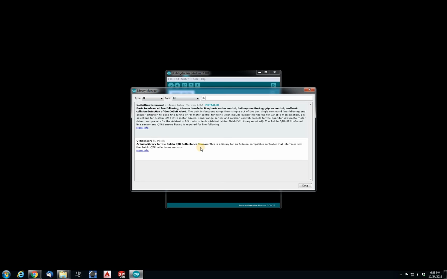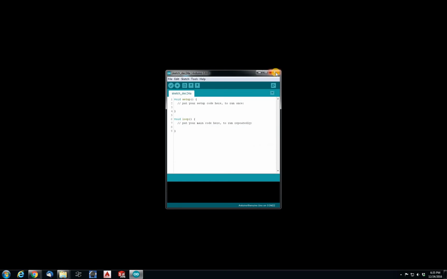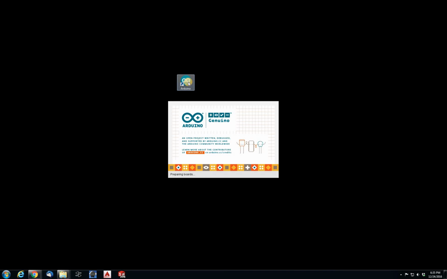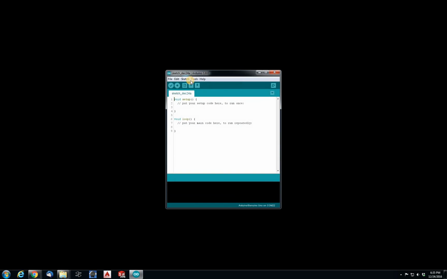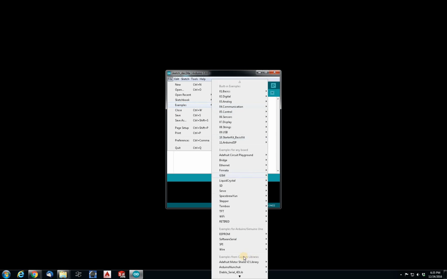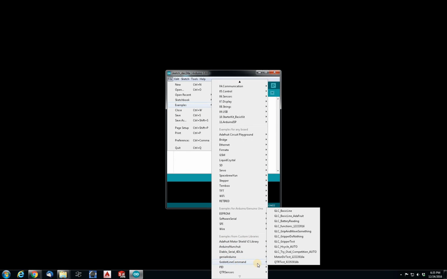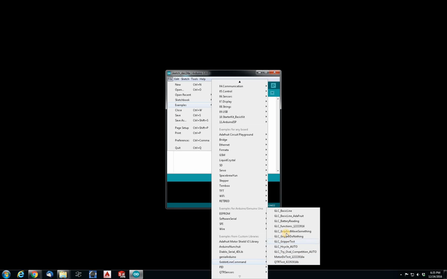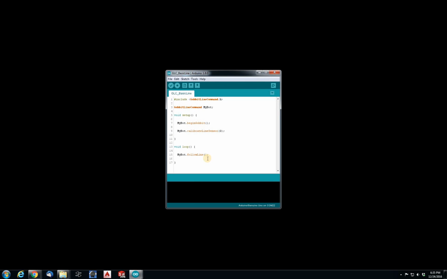Now for the QTR sensors, that is the line following sensor. I'll install that. It's done. Close it. I'm going to close the IDE and restart it. I'm going to go to File, Examples, go down to the Gobbit line command, and I also see the Adafruit motor shield in there and the QTR sensors. That's good.